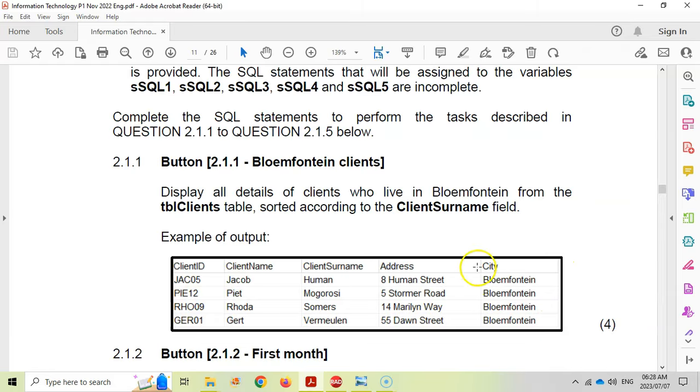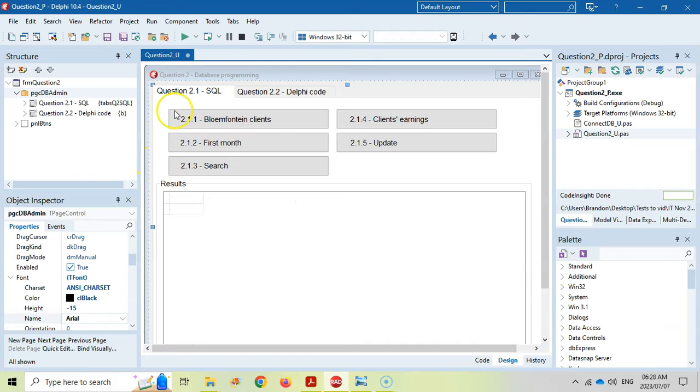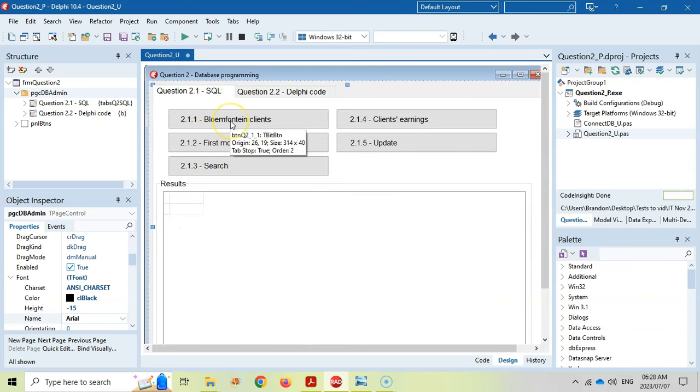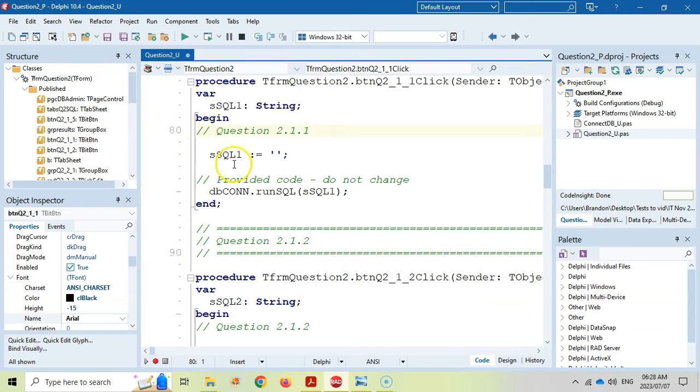So let's look at the data. We're looking for where the city is Bloemfontein, and we want all the data, and we want it sorted by the surname. So the surname must be in alphabetical order. So let's go straight to the program over here. Here's the SQL part. We've got the two tabs. I'm on the SQL tab. That's the button we're looking at, and all we have to do is write our SQL statement in there. That's what we have to do.